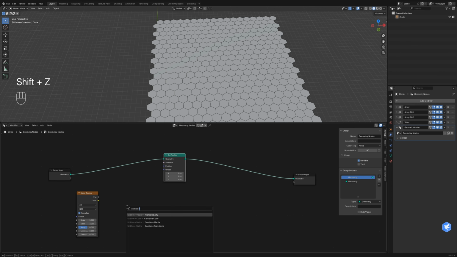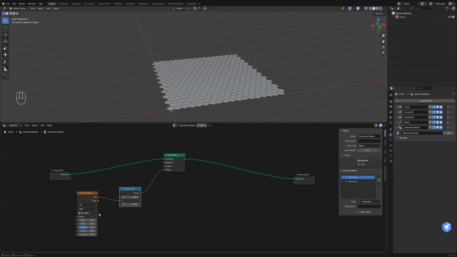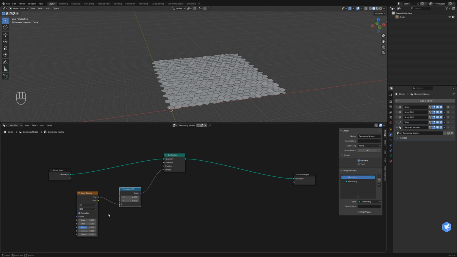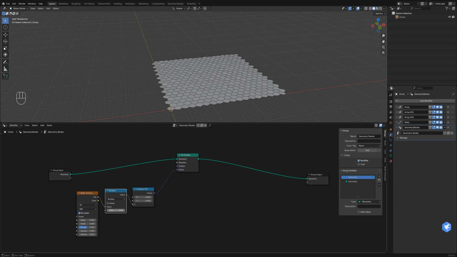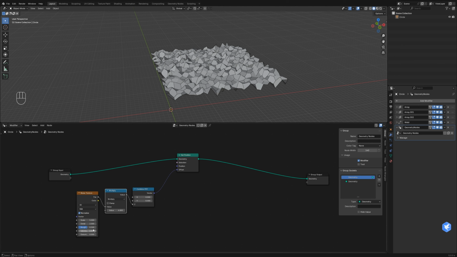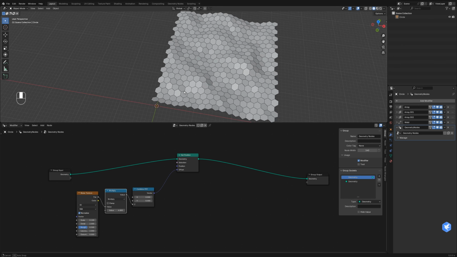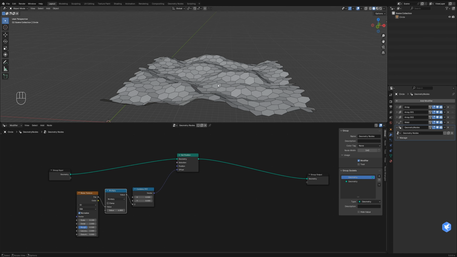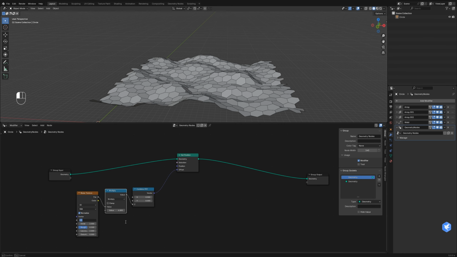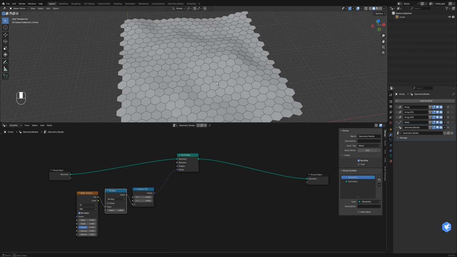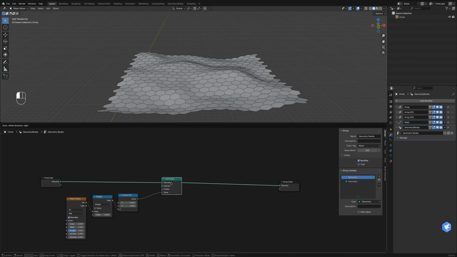Connect the noise's factor to combine XYZ, then into set position's offset. Now the vertices move slightly up and down. The effect is too subtle, so add a math node to amplify it. By default, the noise is too fine. Lower the scale to about 0.05. And now we get the wavy shape we want.